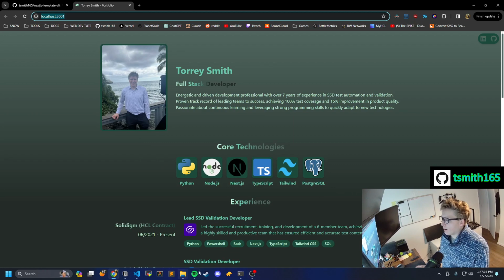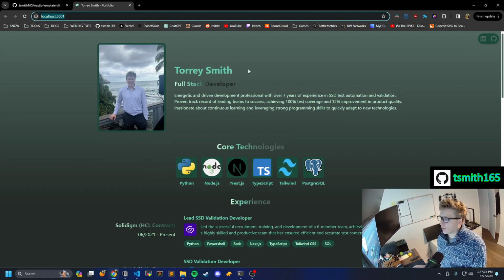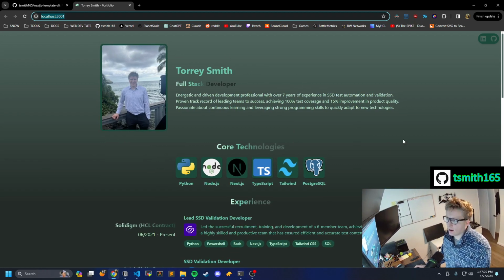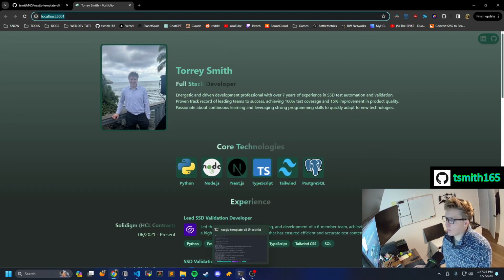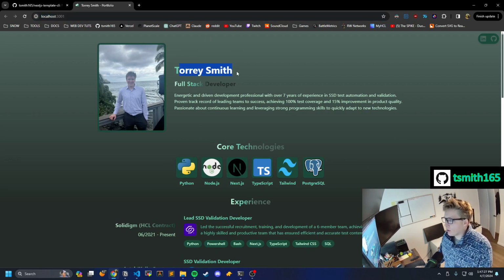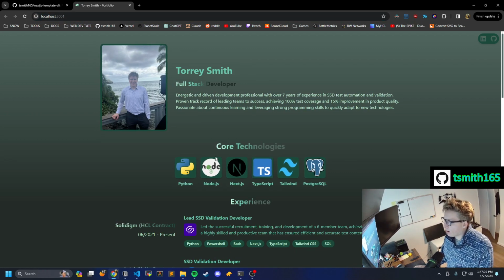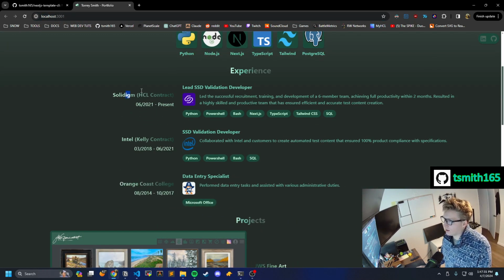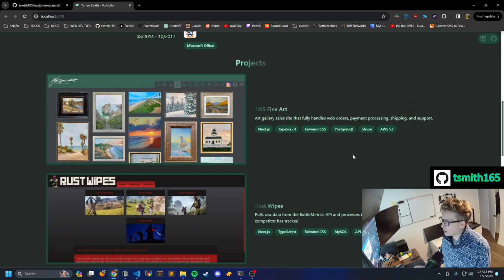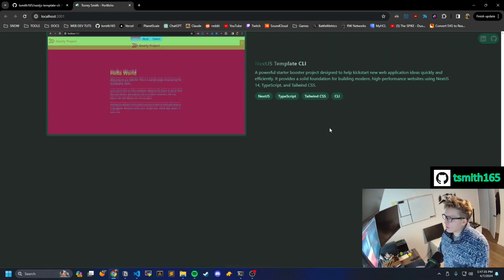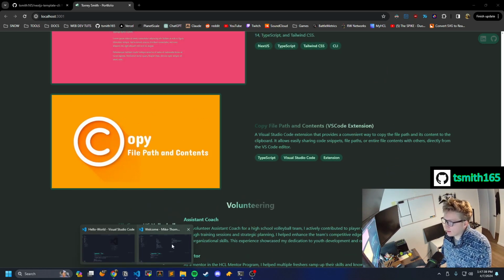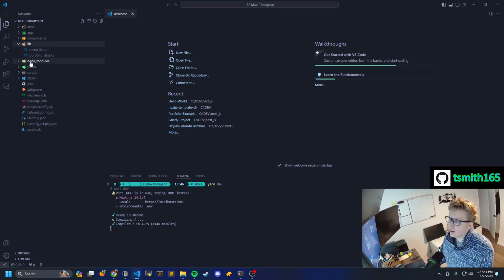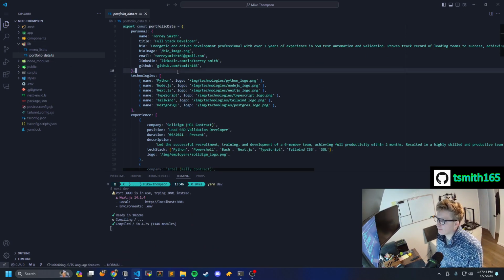So the CLI does not currently update the portfolio. The CLI will just update the theme and the project name in the package JSON. But to update the portfolio, like the name, all of the technologies, all of the experience that you have, the projects, the open source contributions, volunteering, you can update all of this through this file here. If you go to lib and then portfolio data, we can update all of this.